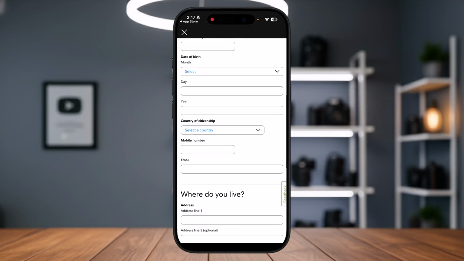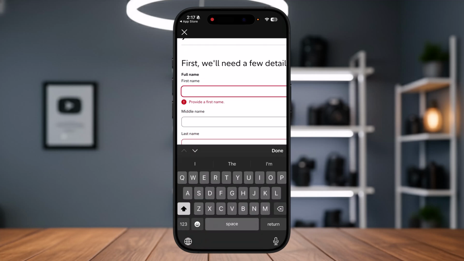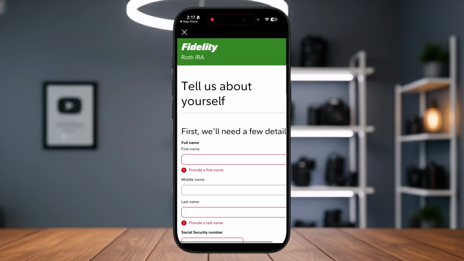Just enter all these details that they're asking right over here and click on next. And once you've done that, it's going to ask you to go ahead and enter your email and create a password, and you'll have an account in Fidelity.